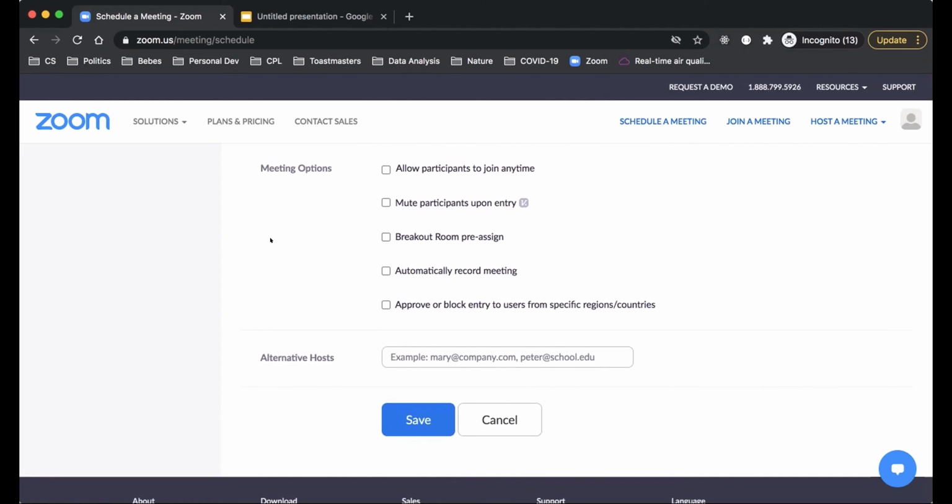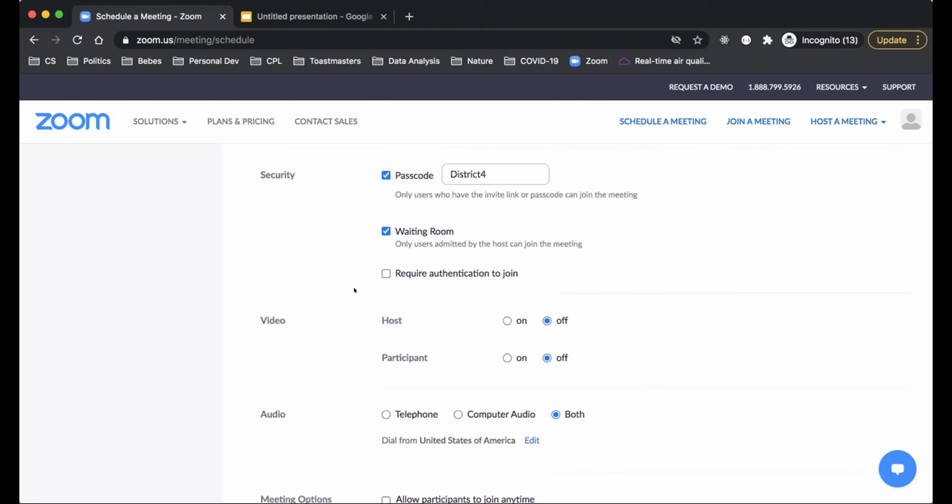And for meeting options, here is the important thing: muting participants upon entry. In our opinion, that is a way to ensure that meetings are a little bit less disruptive. We usually don't check this box, allowing participants to join anytime. And in fact, that conflicts with having a waiting room anyway.